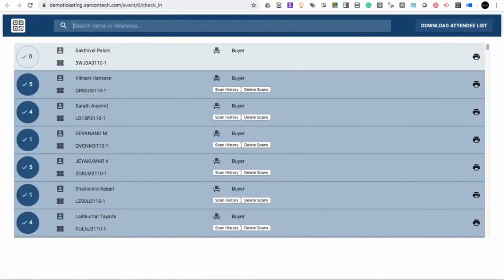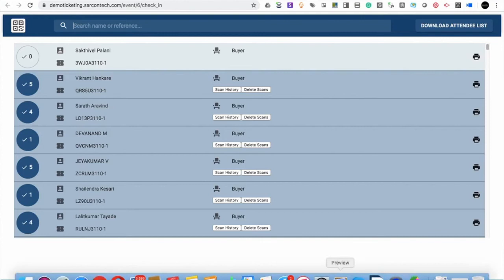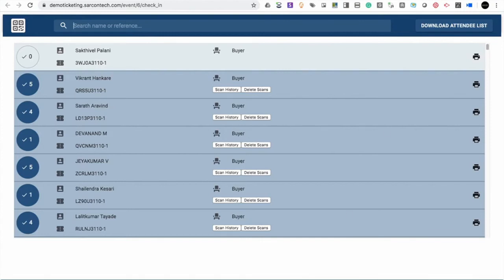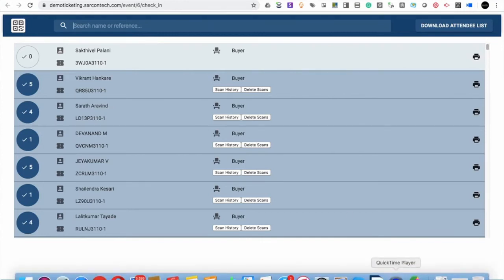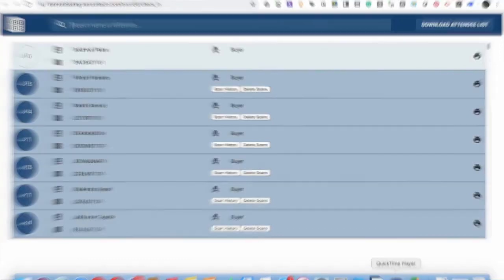So what I'm going to show you next is how the QR code based scanning works using a phone. But before that, you have the print command over here that can be used to print the badge that was just shown a while back. So in the next section, we'll just show how the scanning works.